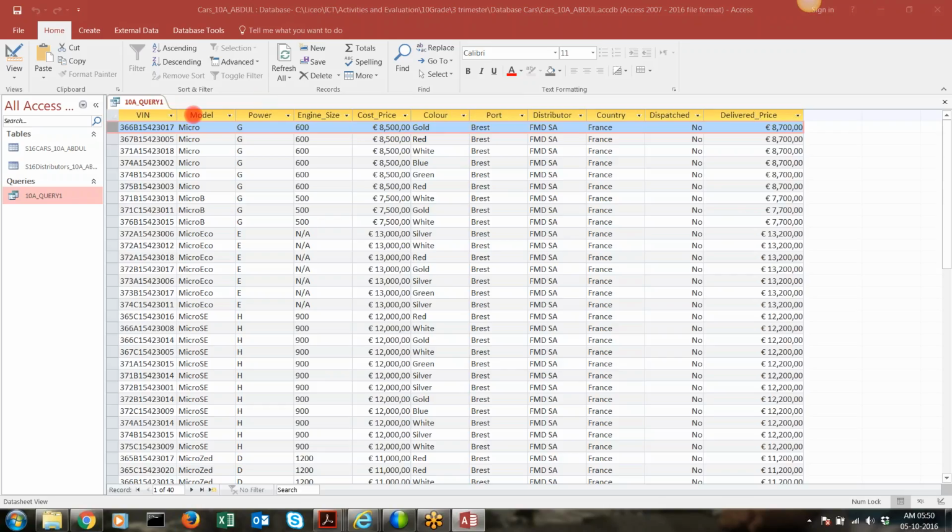I'm showing the win field, model field, power, engine size, cost, price, color, port, distributor. Okay, and I have to show the delivered price. I will hide this in the next step. And the delivered price is calculated at the run time. That means this field comes up only when you click on run. Okay, that is the meaning of run time. And this is equal to 8,500 euros plus 200 is 8,700.